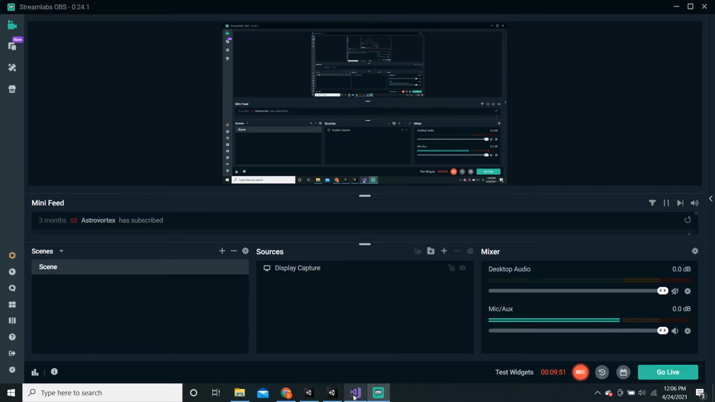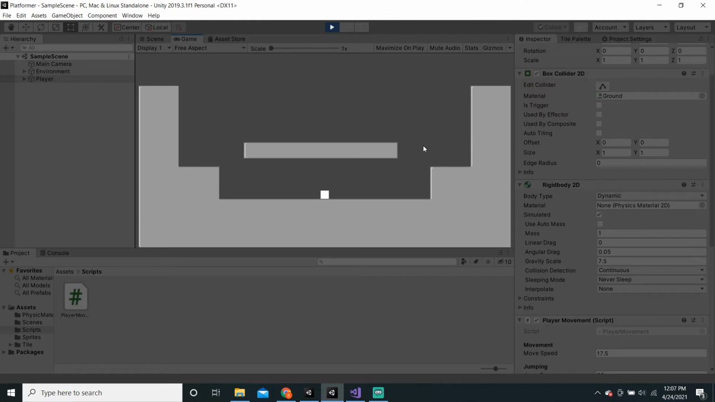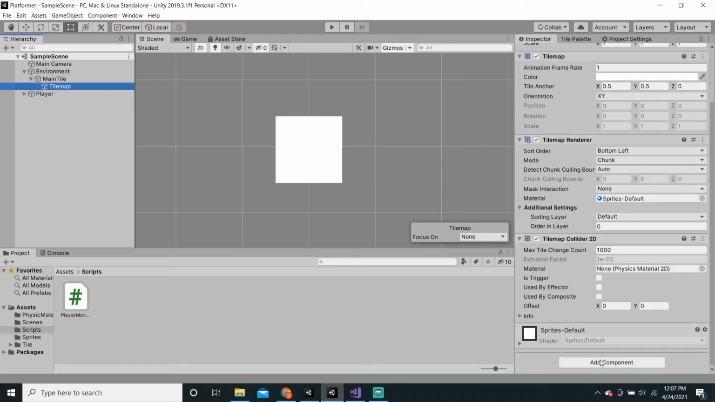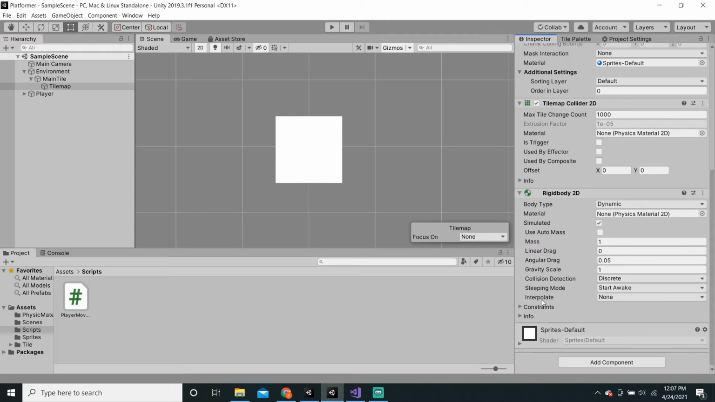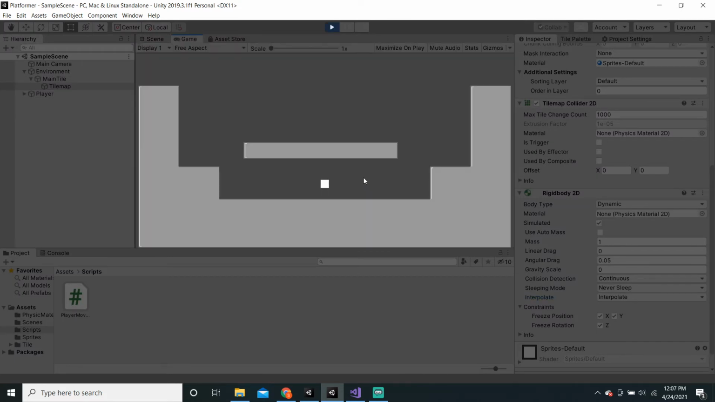We might actually want to switch back to the rigid body movement. Or, let's see if I can do one more thing. I want to add a new component to our tile map. I want to add a rigid body 2D. I will freeze all of the constraints. Set gravity scale to 0. Set collision detection to continuous. Set sleeping mode to never sleep. And set interpolate to interpolate. Nope, still does not help.